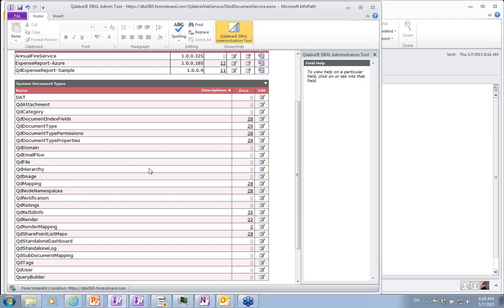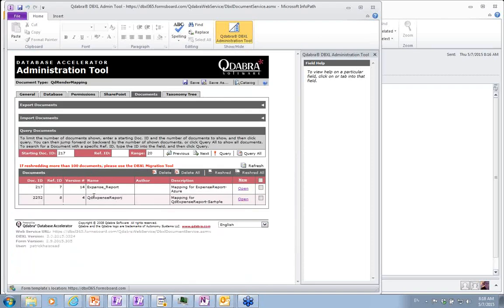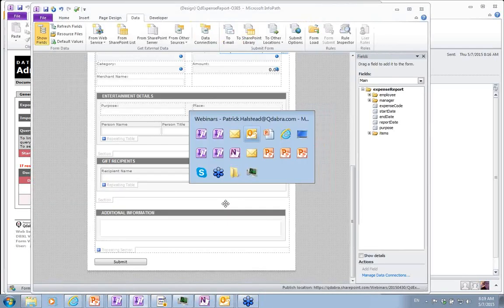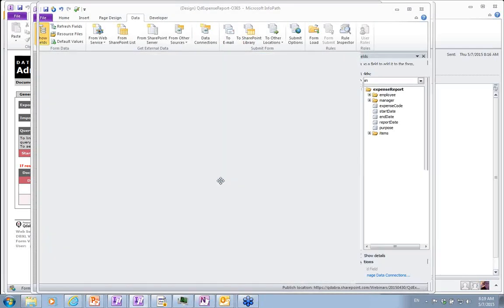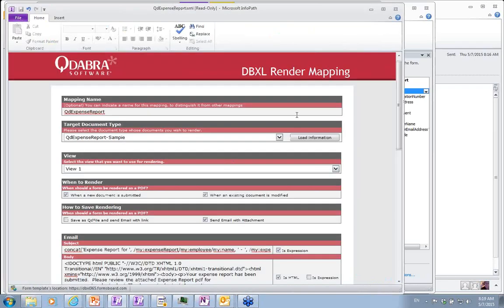And what I'm going to do is just take a look at this QD Render Mapping. Now the QD Render Mapping only has 2 documents in it currently, and that's because we're only rendering PDFs for these 2 different document types, the expense report from last week and the one I'm showing today. Now I've already opened this form. This is just an InfoPath form. This allows us to specify what the mapping, the PDF generation is. So when you open up that system document, you're going to see that it allows you to create a configuration for your InfoPath form.